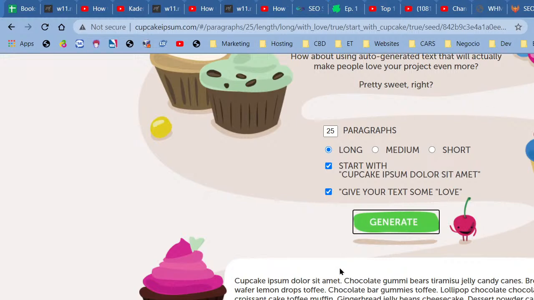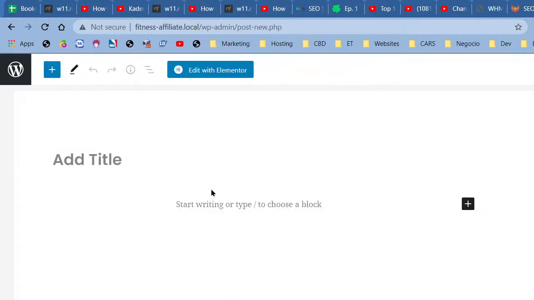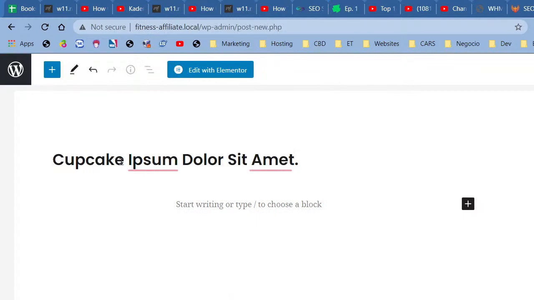All right. So the first blog post is going to be called Cupcake Ipsum dolor sit amet, and that's the very first line on Cupcake Ipsum. So we're just going to copy this. I'm using Control-C on my Windows device, my laptop. I think it's Command-C for Mac. I don't have a Mac. We're going to remove that. All right. So we have the title.